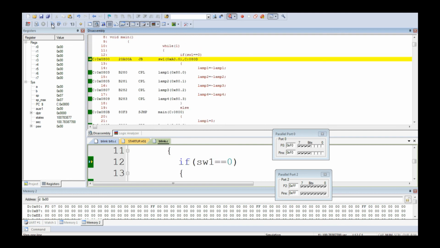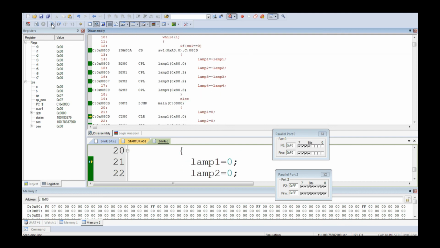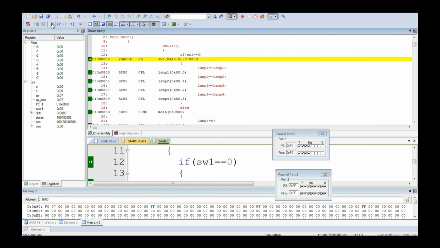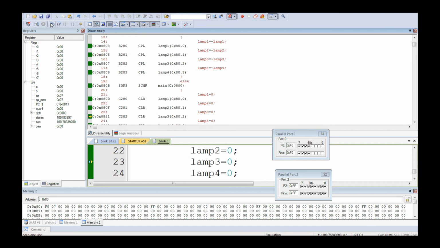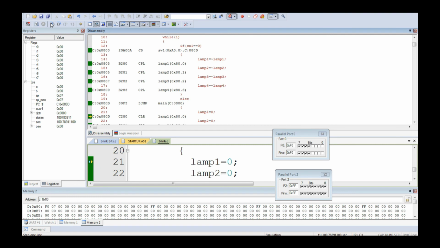Again it will check for the condition. Again there is a bit, so it is jumping down, clearing the lamp. Again it is jumping there to 800. Again there is a bit, again it is jumping down, again it is clearing all those bits. You can see both the C program and the assembly language program executing simultaneously.